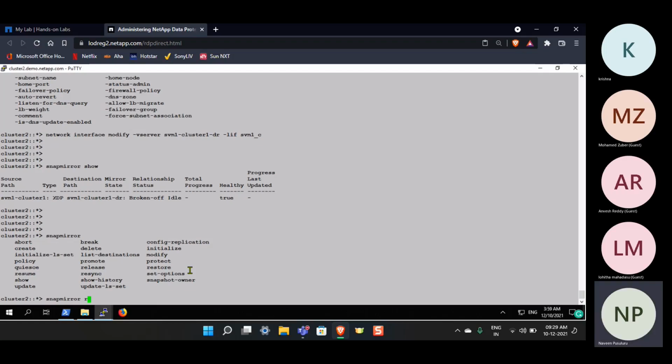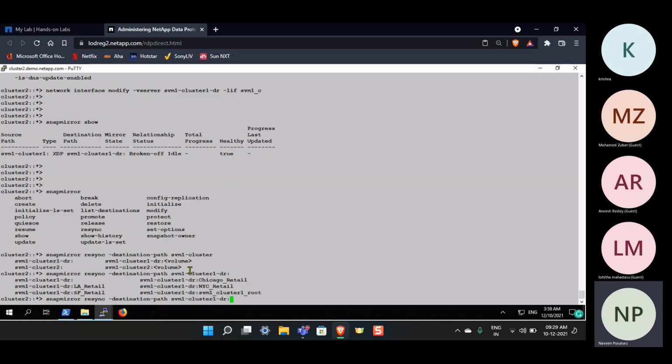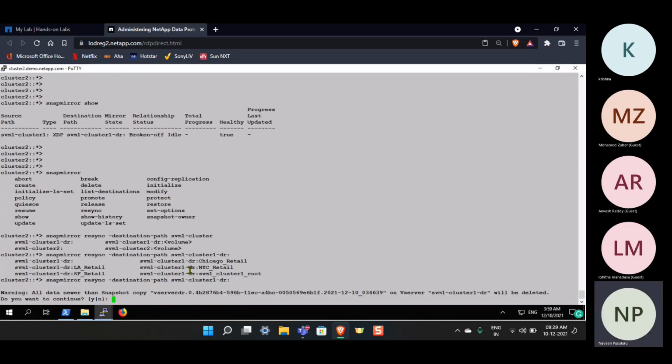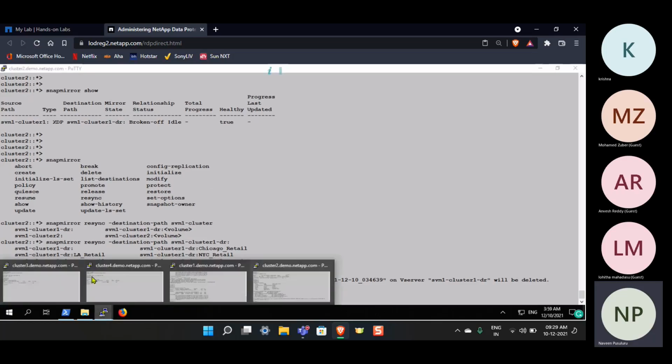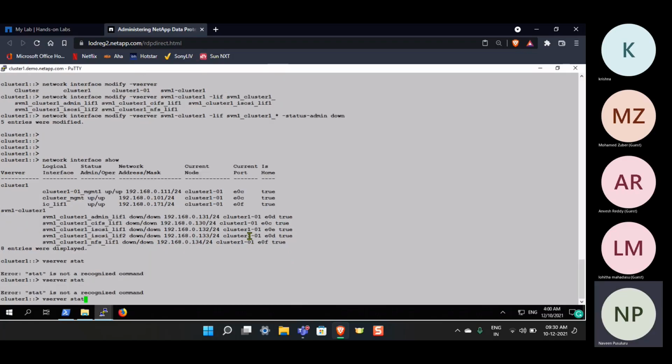Okay, let me bring them back. I don't know why, but yes, this is the way you need to do vserver-level SnapMirror. Not sure. Maybe it is a lab, that's the reason it is not working. But immediately once you break the SnapMirror replication, it will bring everything back to normal.